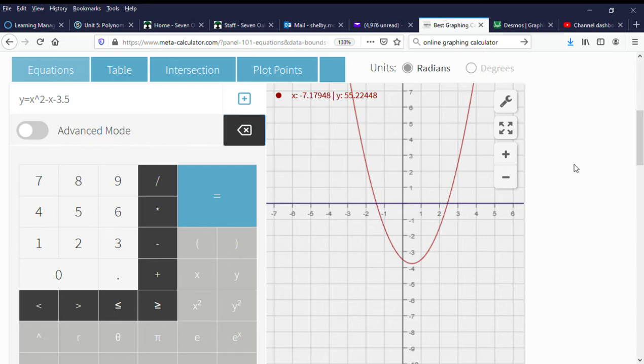The first tool is MetaCalculator. So I've typed into the MetaCalculator a quadratic function. So x to the power of 2. Notice I use shift 6 or the caret to make that power sign. Minus x minus 3.5. And what it's done is it's plotted out every possible point for that function and drawn a line between all those points.